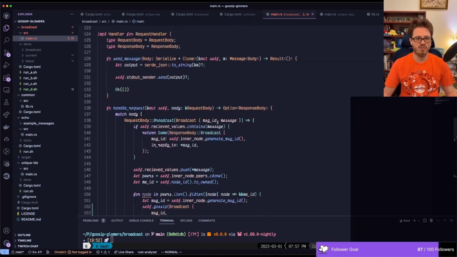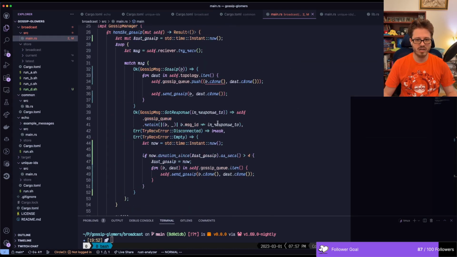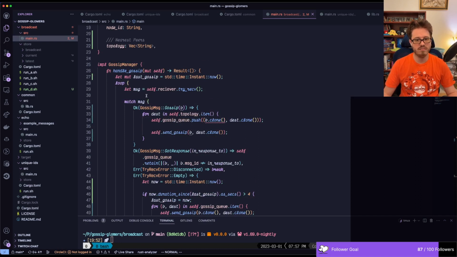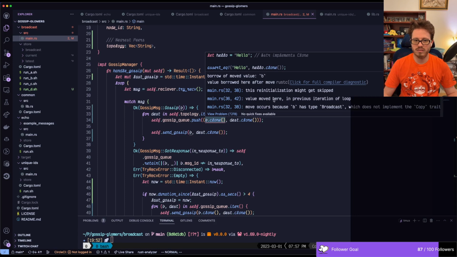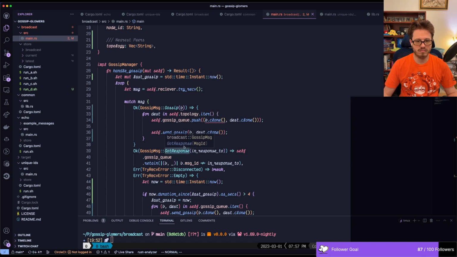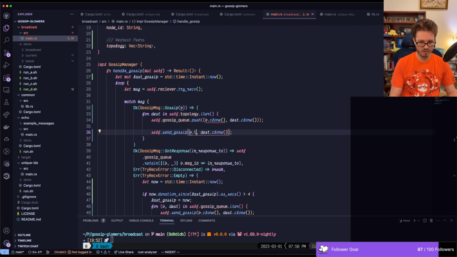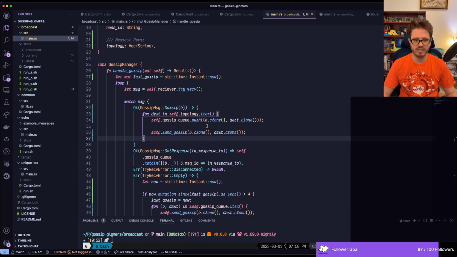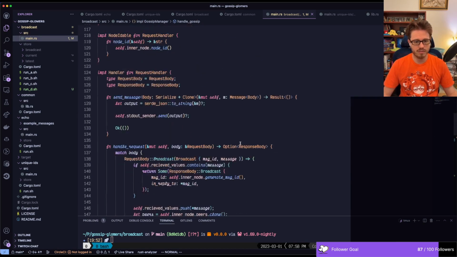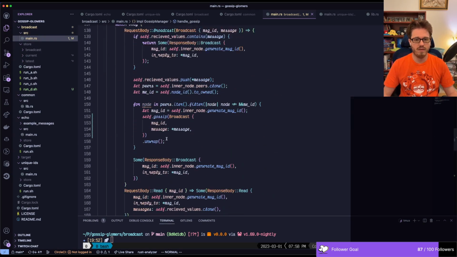But this still doesn't work yet because of this message ID. I'm going to need to mess with that. Wait, what? Oh, in the loop. Because I was only doing one before, I didn't need to clone it the second time. Now I need to clone it each time because we're using the same broadcast. Except that doesn't make sense. That's the whole problem.